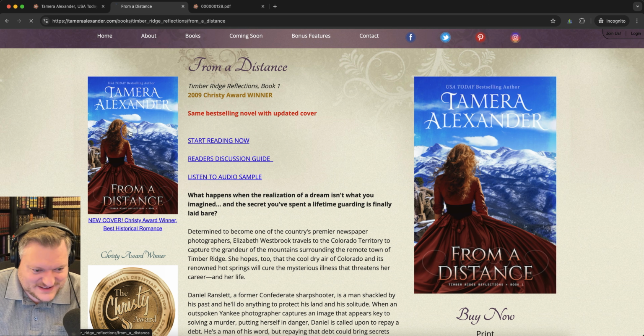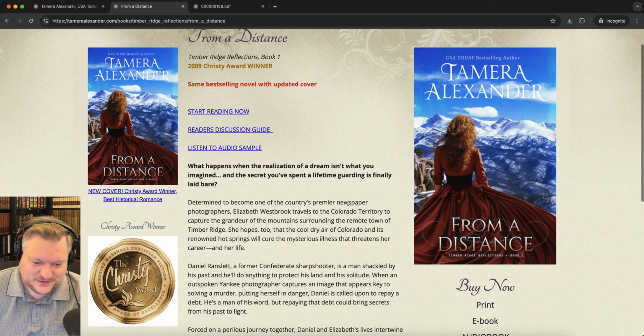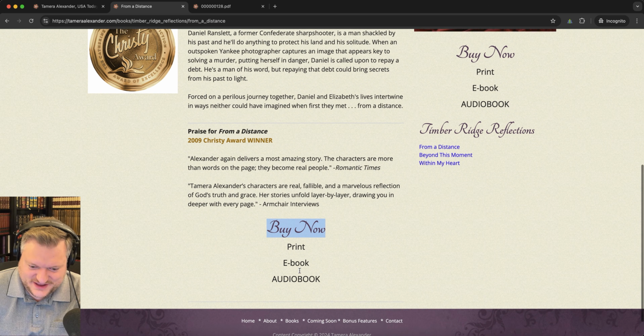So how do I buy this? I'm going to click this book cover. It takes me back to where I am. Click this book cover, takes me back. So now I'm a reader and I'm having to do some thinking. I don't see a buy button anywhere on here. So let's look. It looks like she has some text that says buy now. If I click buy now, I still can't buy it.